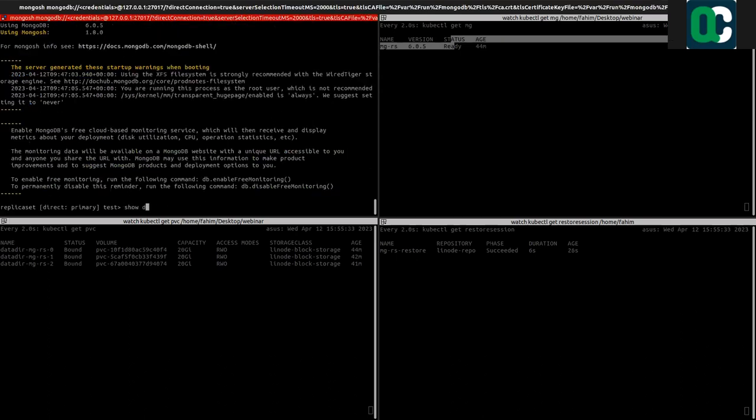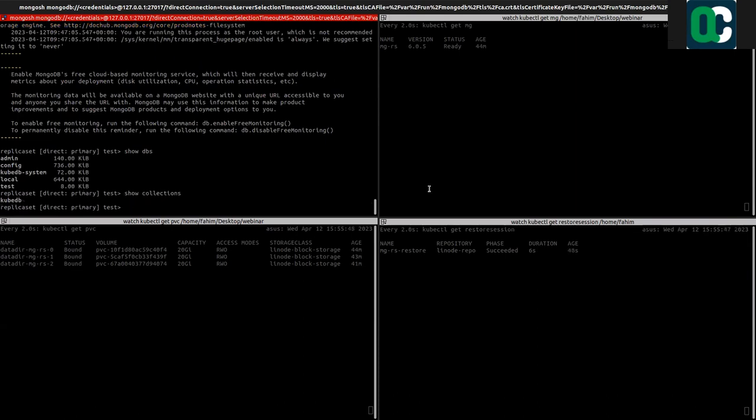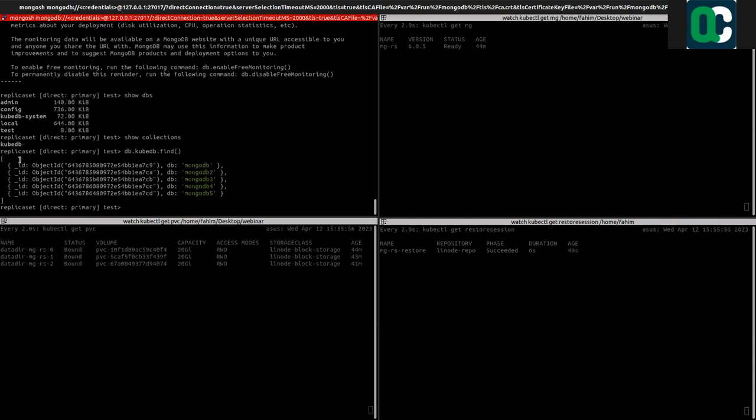First, let's check the database. As you can see, the test database is here again. Now let's check the collections. As you can see, the collection is also restored. Now let's check the actual documents from the KubeDB collection. As you can see, all the documents are restored successfully.